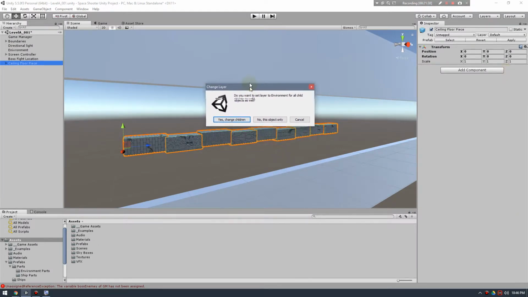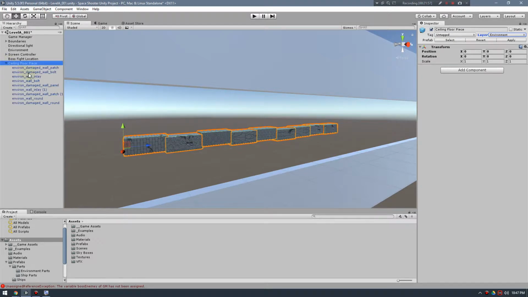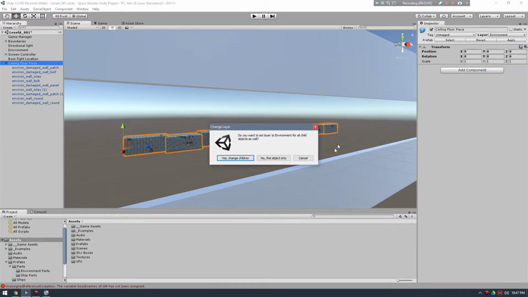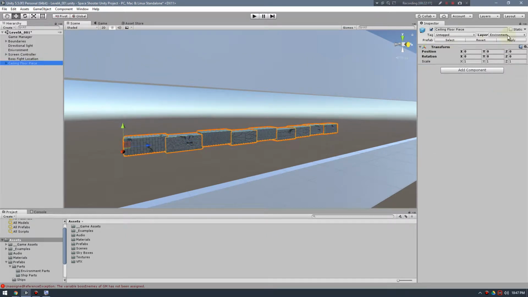Whenever you add it to an environment layer, it's going to ask, do you want to set it to just the ceiling floor piece game object, or do you want to set it for everything under this group? So basically, all the children within my ceiling floor piece game object, yes. Basically, that takes my empty game object and puts it under the layer environment. And now every single piece contained in my ceiling floor piece is more or less a part of my environment.